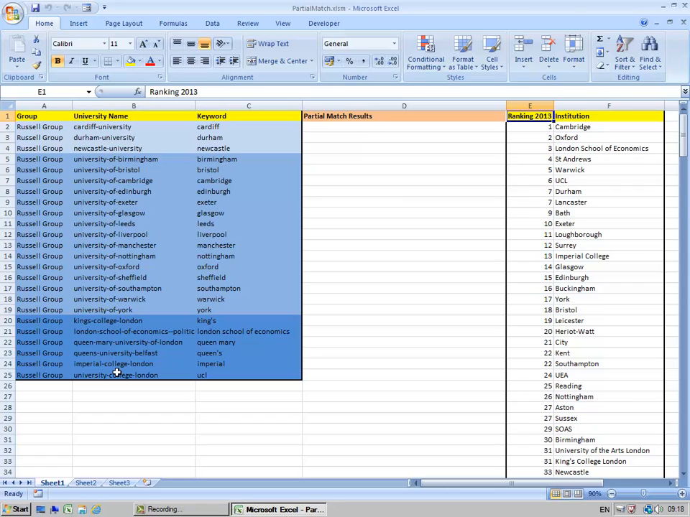The trouble is the university names are different, so I can't do a simple lookup to find out what the rankings are. So what I've done is I've created a little function to do a partial lookup, and I've just found what keyword I want here by using the left or the right functions just to get the keywords, whether that's Cardiff, Durham, Newcastle, Birmingham, etc.